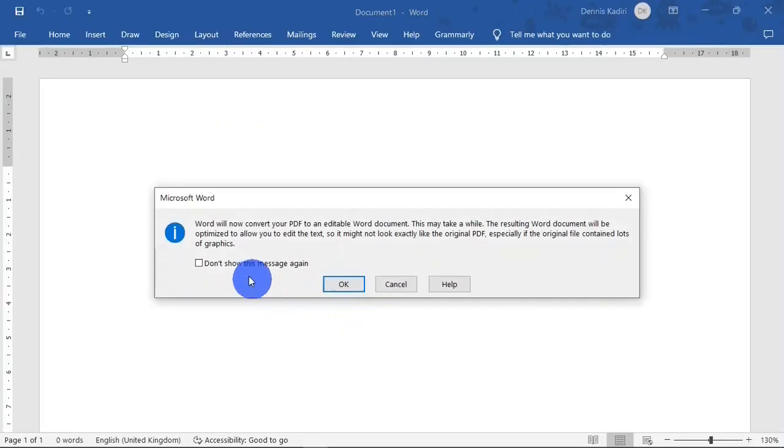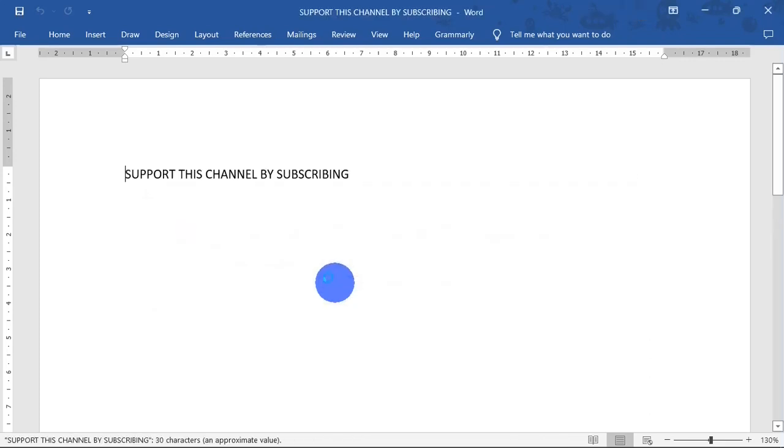So right here I get a warning saying that Word will now convert your PDF into an editable document. This may take a while. The resulting Word document will be optimized to allow you to edit the text. So it might not look exactly like the original PDF, especially if the original file contained lots of graphics. So I hope you get that. If you are okay with it, click on OK. So here I have my PDF document.